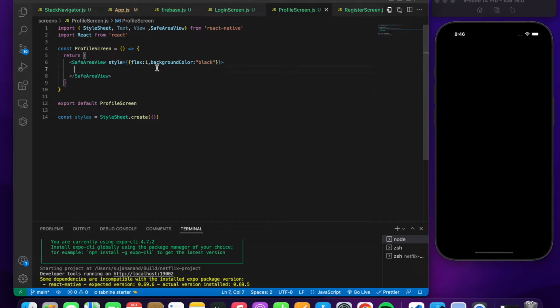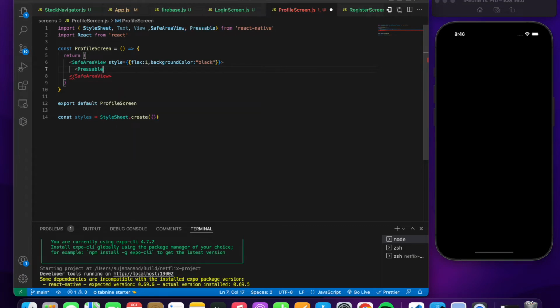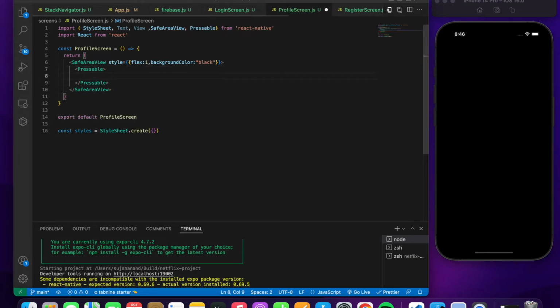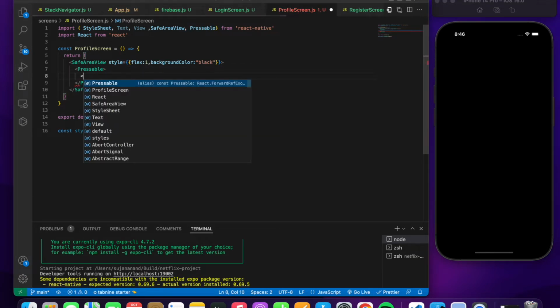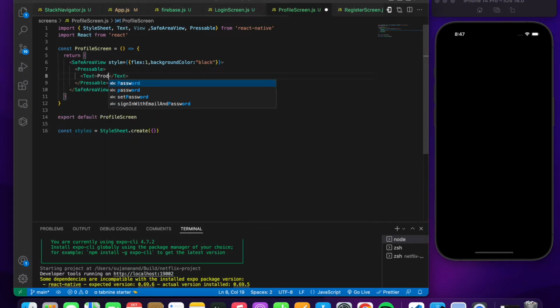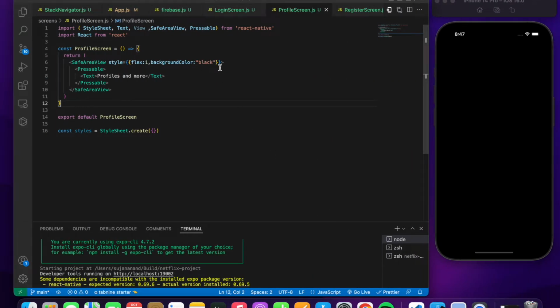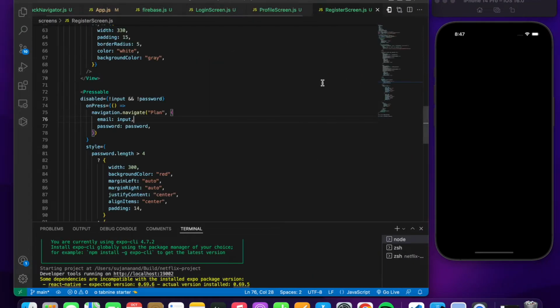Okay, so now we have a pressable. Let's import it from React Native, and then let's initialize a text which says "Profiles and more". And we also need the back icon, so let's go get that. I think that's there in the register screen if I'm not wrong.